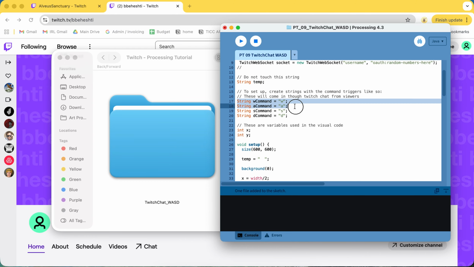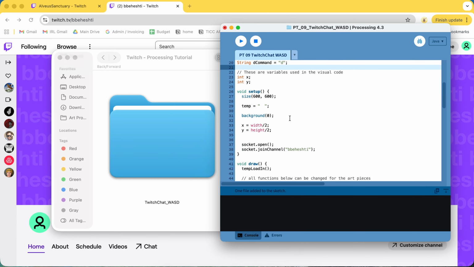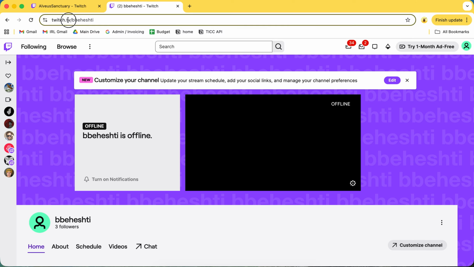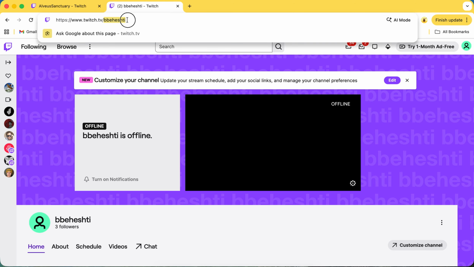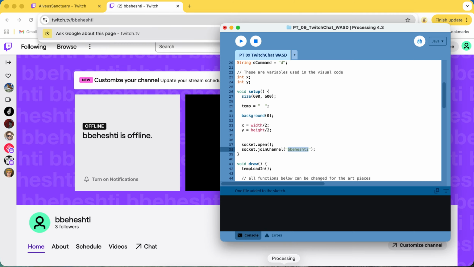Here are the string commands for the basic code that I have in this chat, essentially saying, if the chat types W, run this, and so on and so on. You'll see how it works further down. In setup, we're going to make sure that the temp starts blank. And then we're going to run this bit here, which tells Processing which Twitch stream to join. If you go to Twitch, you're going to see the URL for whoever's streaming. Just copy this section here and then put it in your code.